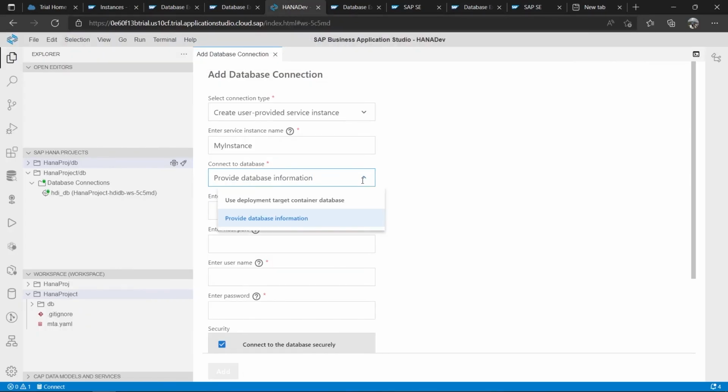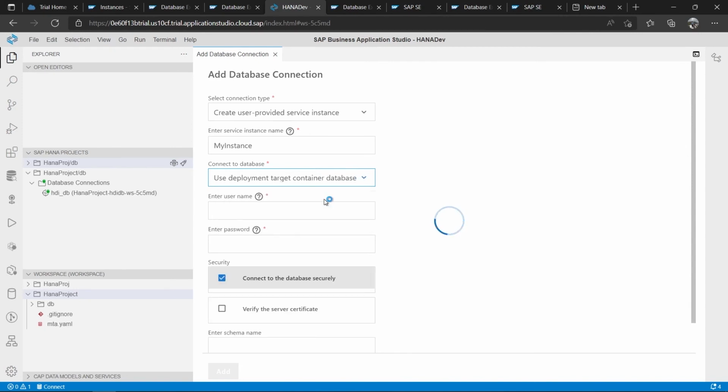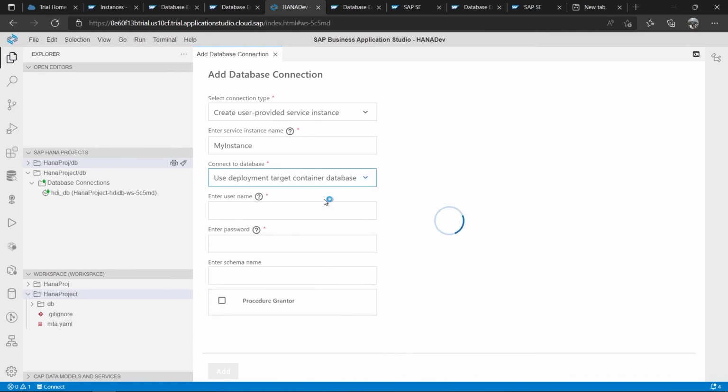You have to paste that port number here. For right now I'm not using that option. It's better to use the deployment target container database, because we have already connected to our database, so we don't need our SQL endpoint. Both actually do the same. So I will just provide the username and password.